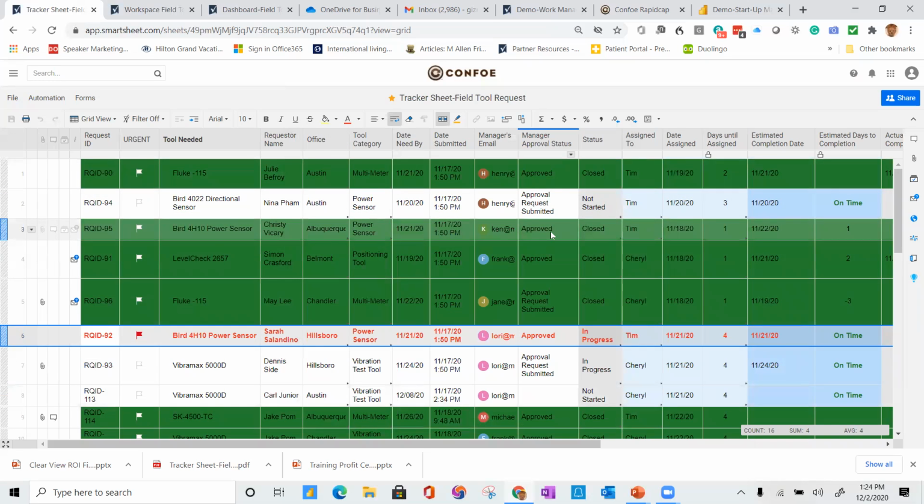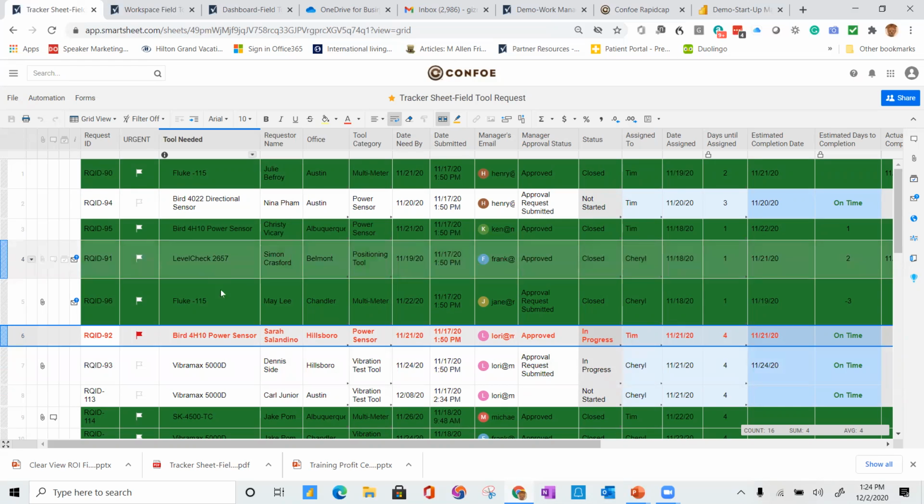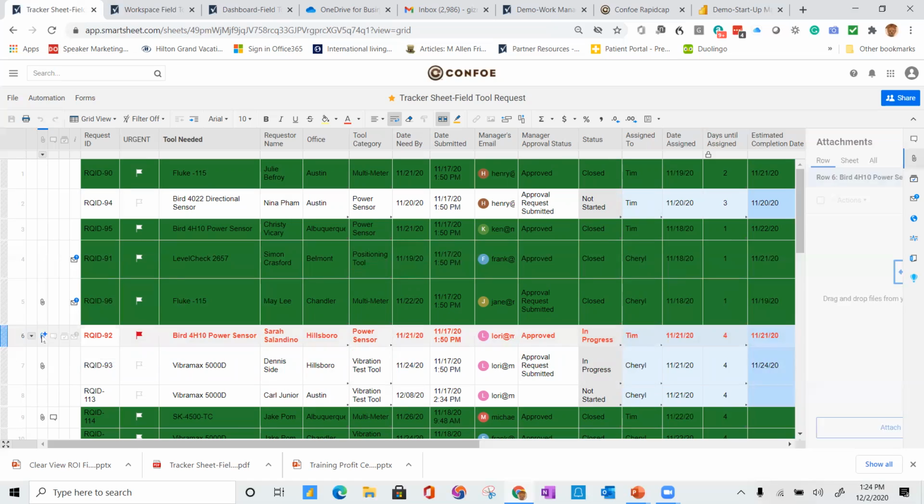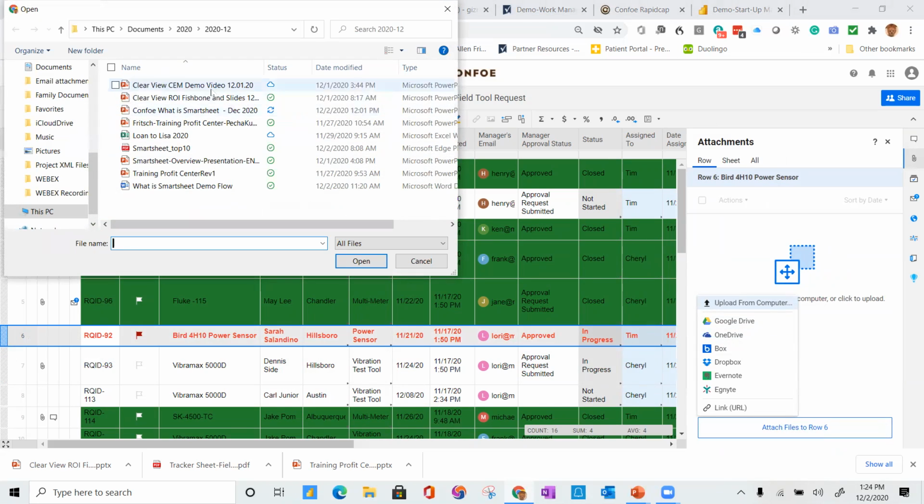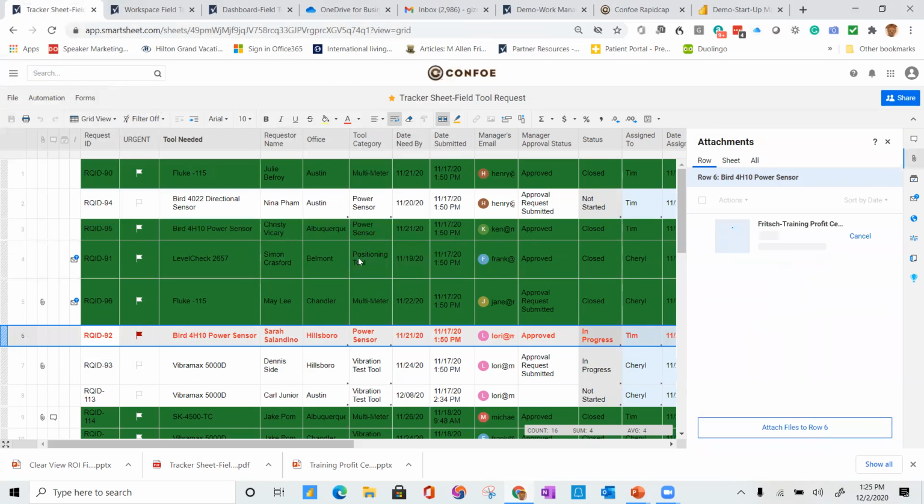So that's working in the sheet and sending things. The other thing that's beautiful about Smartsheet is things that make you not have to exit the sheet. Let's say I had a particular spec, let's go back to this power sensor. Maybe I wanted to attach the instruction manual. I could drag and drop that here, or I could take it from my computer. I'm just going to make something up. I don't have the manual for that, but you can see now I've attached a document to this row.